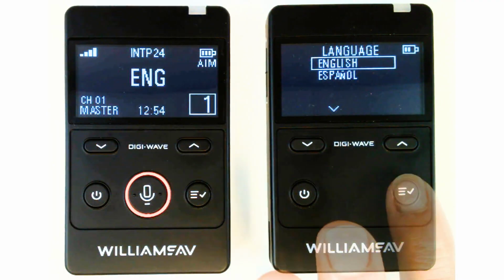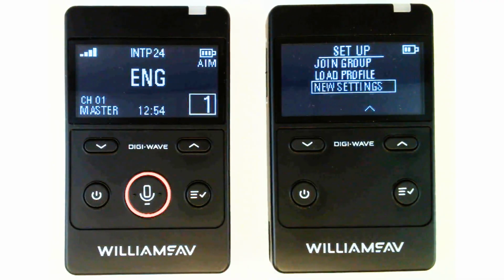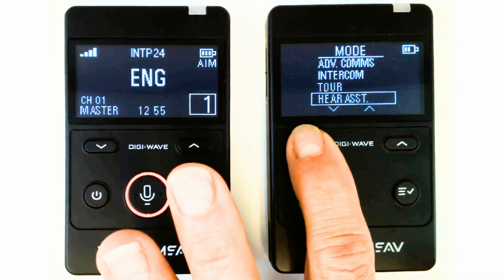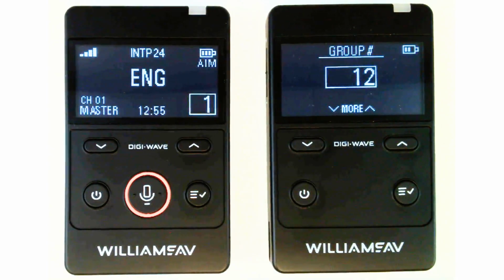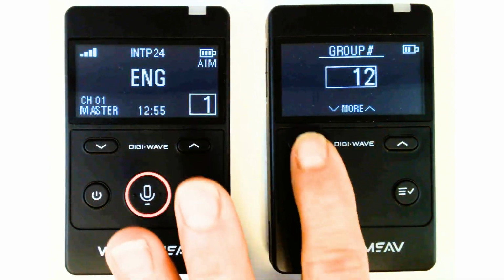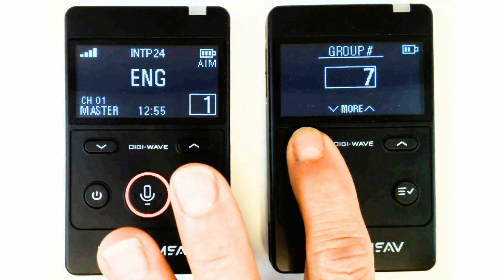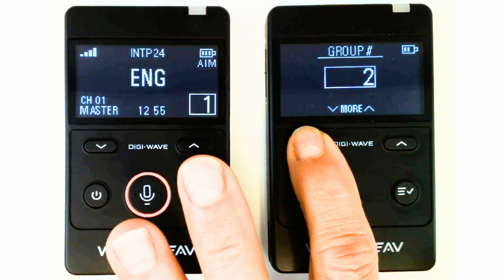Next, you'll be prompted to select either English or Spanish. We're starting from scratch, so let's select New Settings. We're currently practicing a 24-channel interpretation scenario, so let's select INTP24. Next, choose the same group number as the master DLT, which is group number 1.